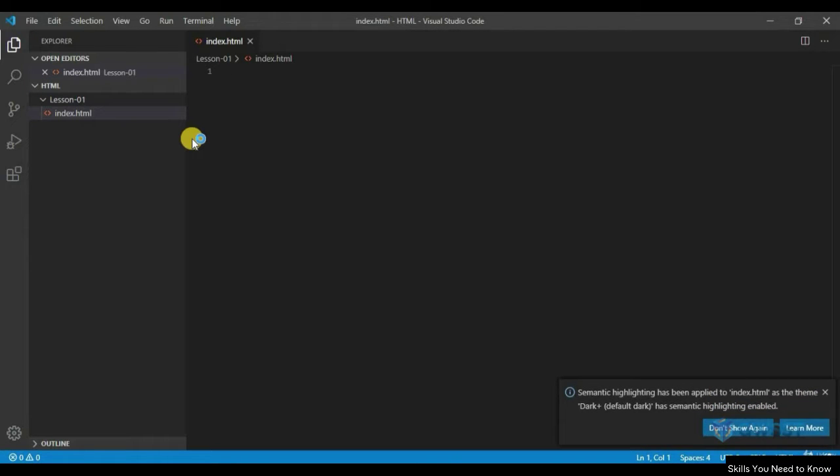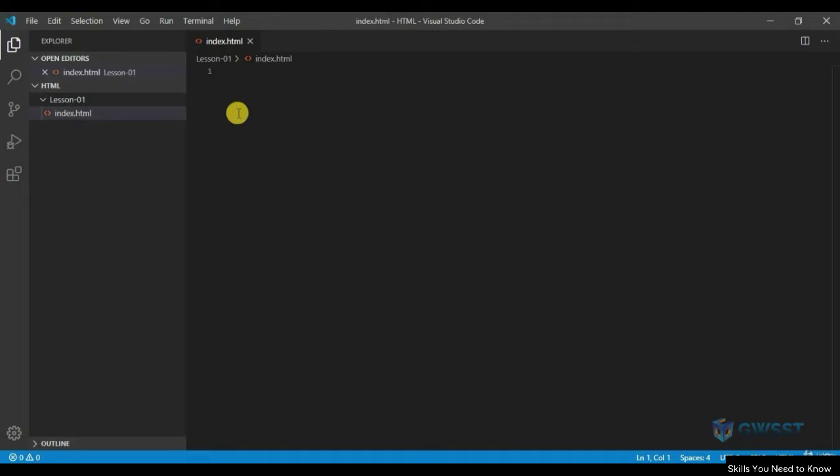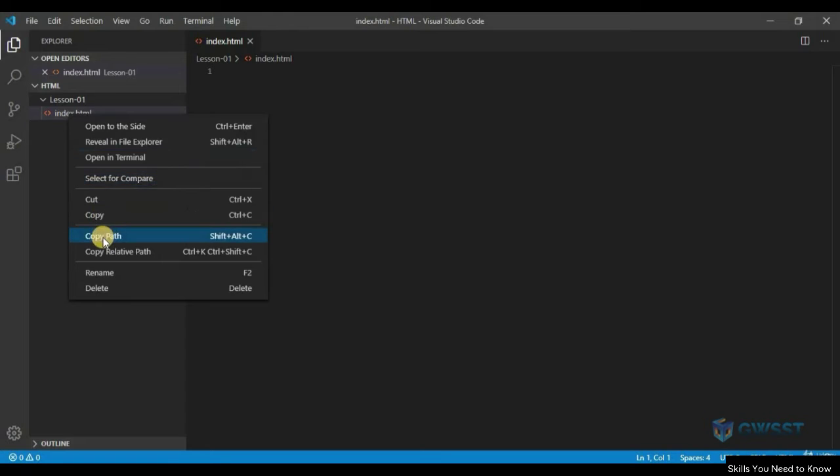So if you don't have the .html selected, then you won't have that HTML file thing. You won't be able to launch that in the browser. So once you have this file selected, what you can do now is right click here and you can copy the path.